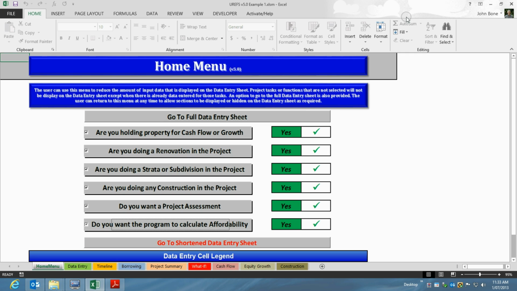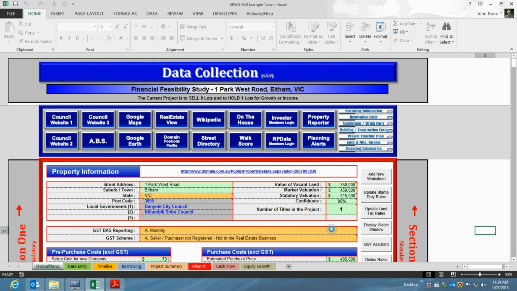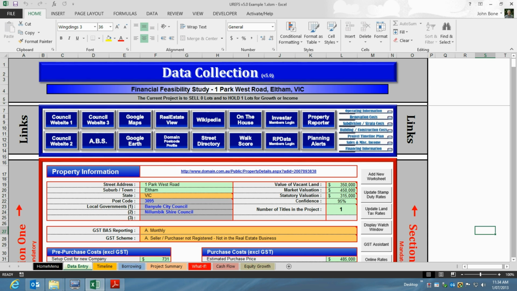When the program starts and displays the home screen, I will elect to remove the sections that are not required from the data entry screen. In this case, I will click on the Strata or Subdivision button, the Construction button, the Project Assessment button and the Affordability button, and then go to the Data Entry Sheet by clicking on the Go to Shortened Data Entry Sheet button.